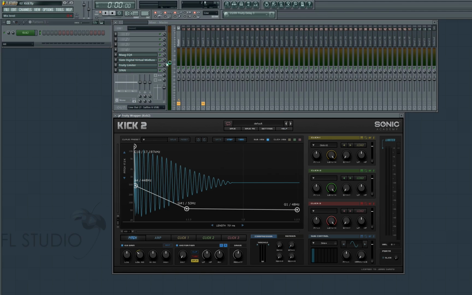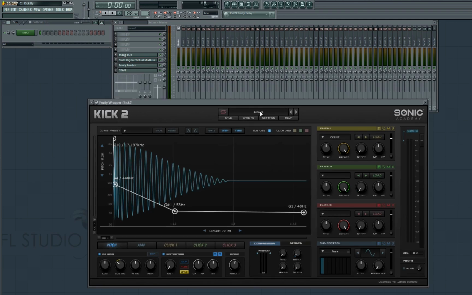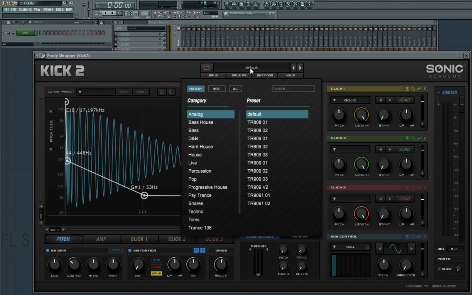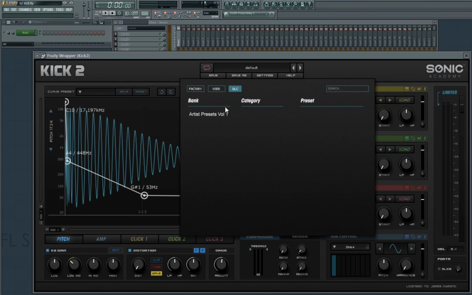So first of all, before we get into that, I'm just going to change the BPM of the track to 138, as that's what we want to work in. And then let's have a look at what kind of kick drum we're going to be using. I'm going to click into the box here where it says default. This is going to bring up the presets menu. And I'm going to go to DLC and the Artist Presets Volume 1. You can grab this from the Sonic Academy website. And then I'm going to choose the Male Levy kicks.